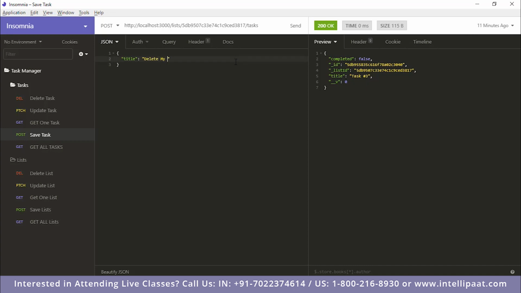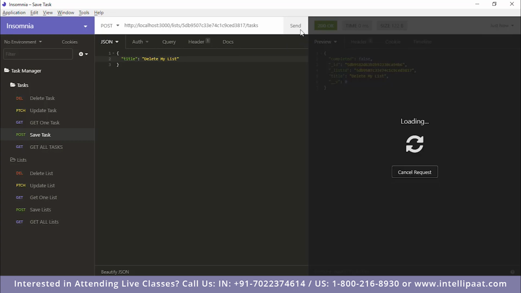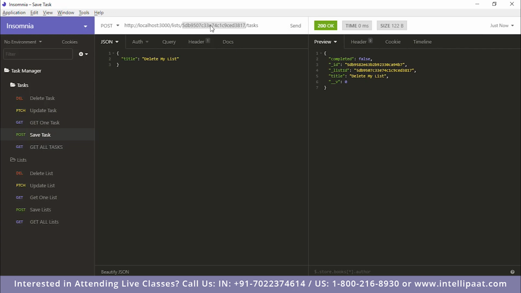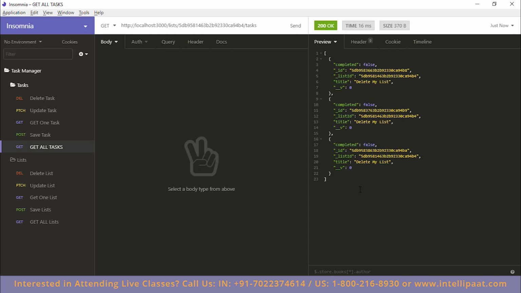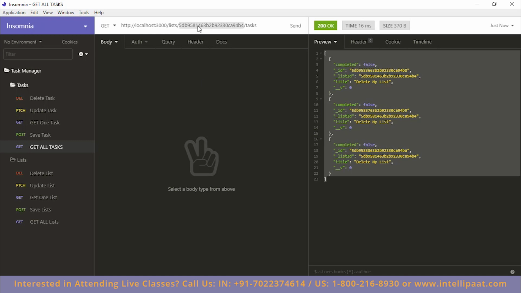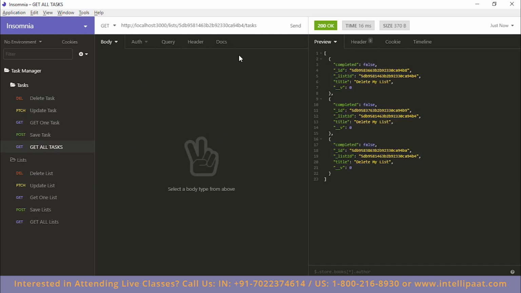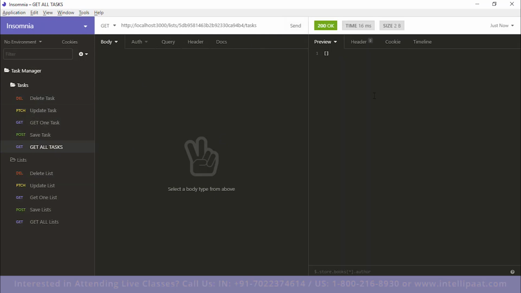Delete my list, send 3 times, and when we get, oh sorry, I think I forgot to pass the list ID. Yep, 2 3, and then we send it. We have delete my lists. So these are the 3 tasks that will be deleted when we delete the list with this ID. So we go to delete list. This is the list that we want to delete, and I hope it works. Let's see. So we're getting back an empty response, but let's see if the task is working. So these are the tasks that we got previously, and yeah, so the tasks are being deleted.